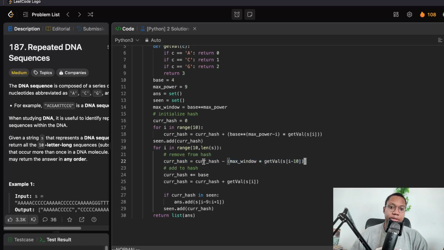Then we go through again. Same thing, we're going to be subtracting the leftmost value using that max window, by grabbing the element that was 10 to the left of it. Then we're going to add to our window, right? So let's adjust everything, multiply everything by that base to shift it over, and then just add to that rightmost value. And then just check if we've seen the hash before.